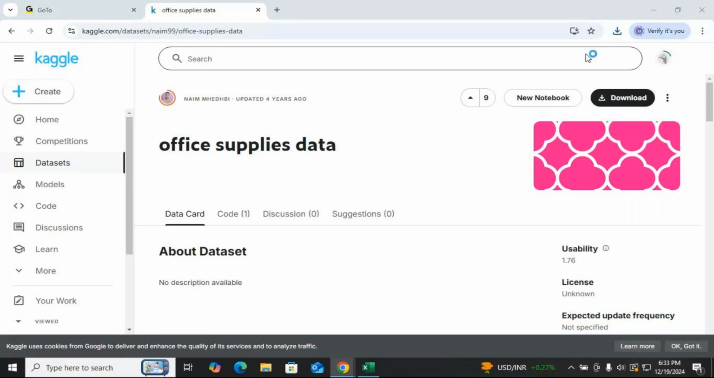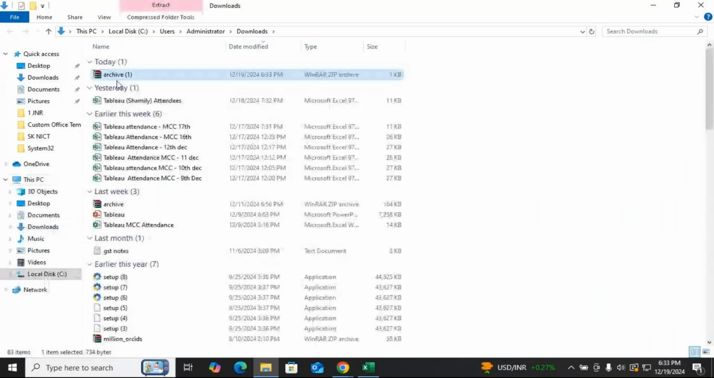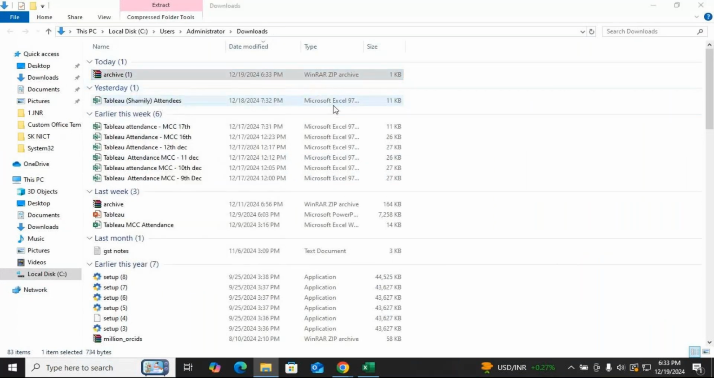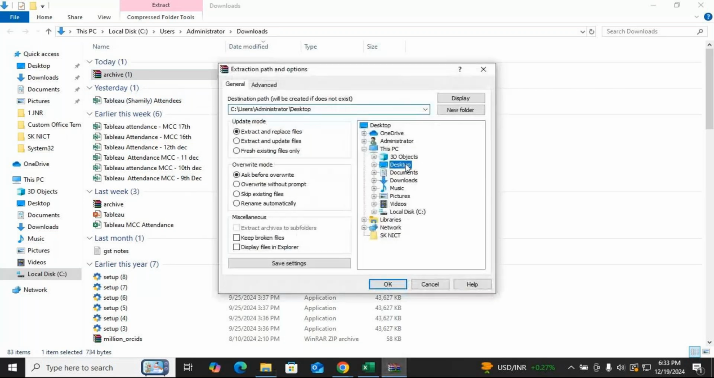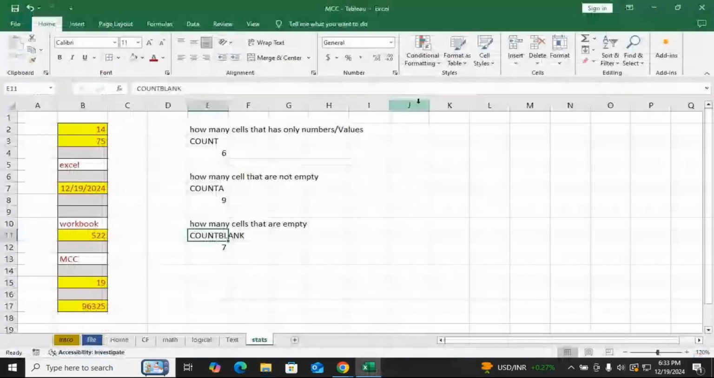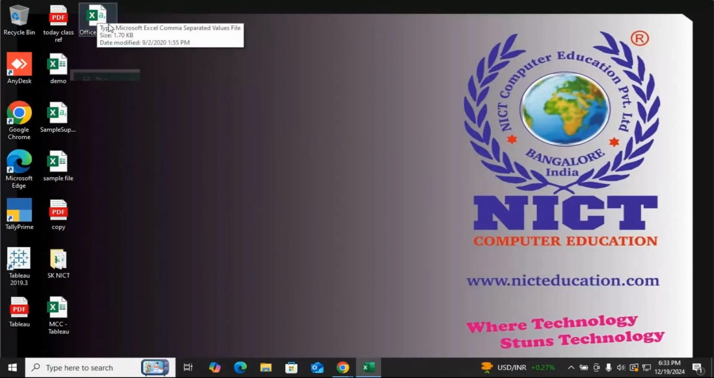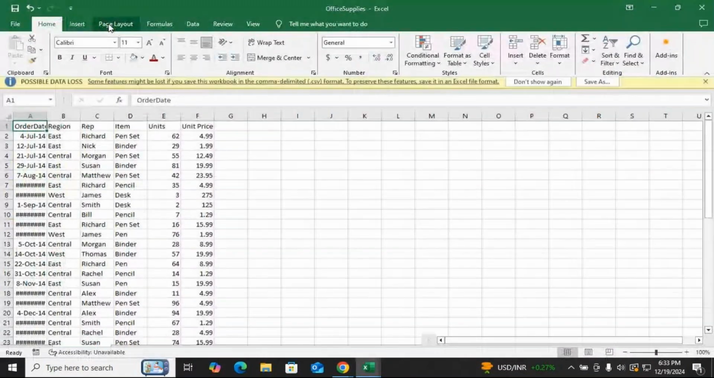Now I'll just extract this file. So this is the zip file. Extract the file to the desktop. And I'll click on this OK. Done. So I've extracted this file and I have this file here as office supply. This is in CSV format. You can use the save as option and then continue.